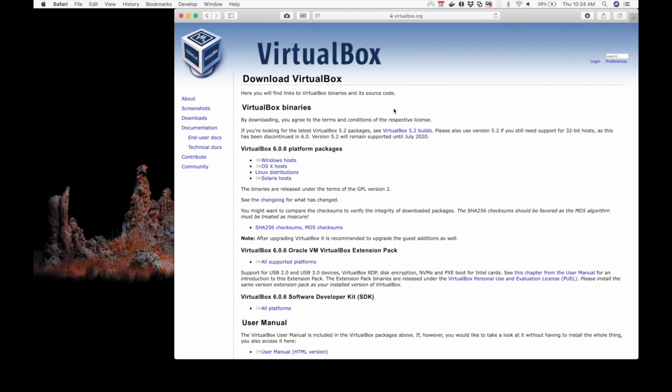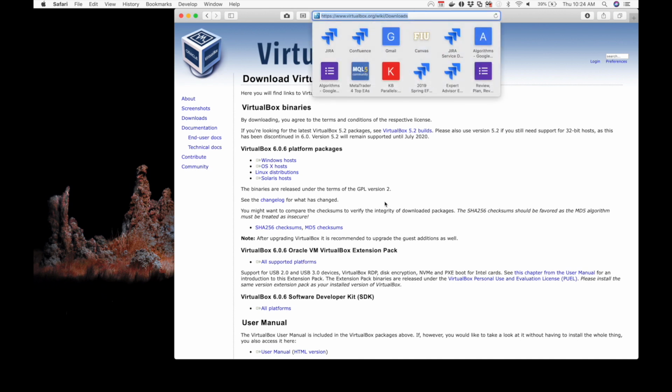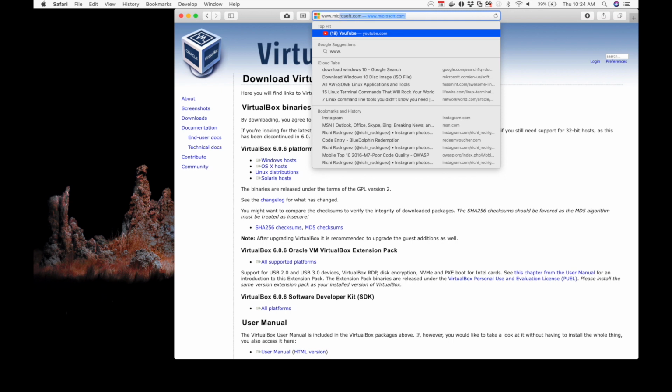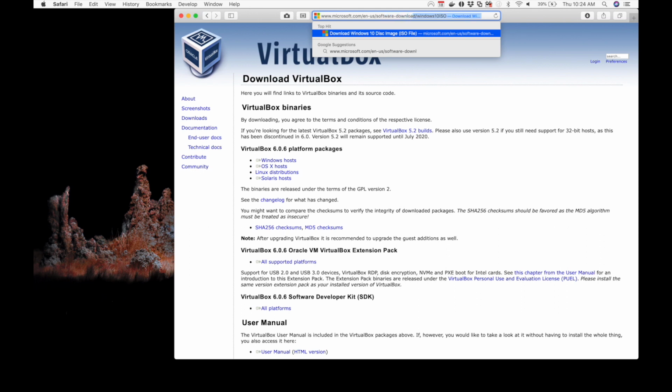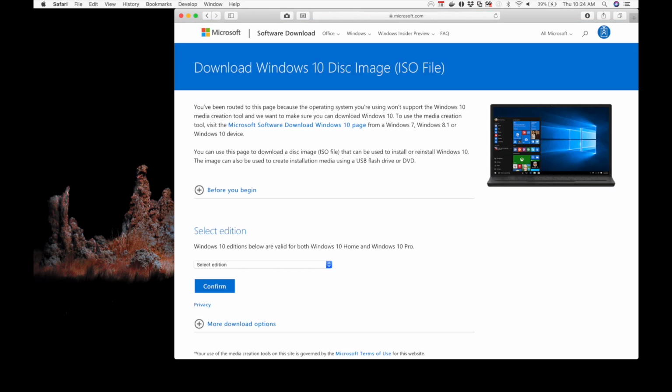Now that it has completed downloading, let's download Windows 10. For this, head over to your browser again and go to the address www.microsoft.com/en-us for English US for the language, and then software-download/ and Windows 10 ISO, and press enter. Alternatively, you can also do a search for Windows 10 download. Just make sure that it's from the Microsoft.com website.